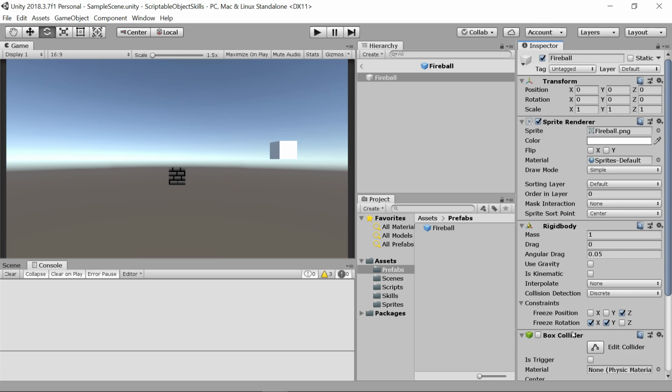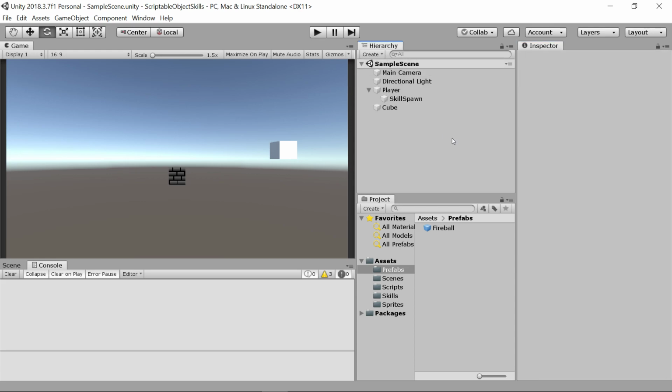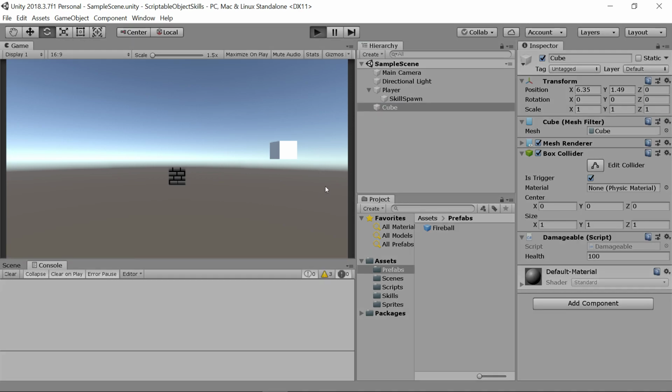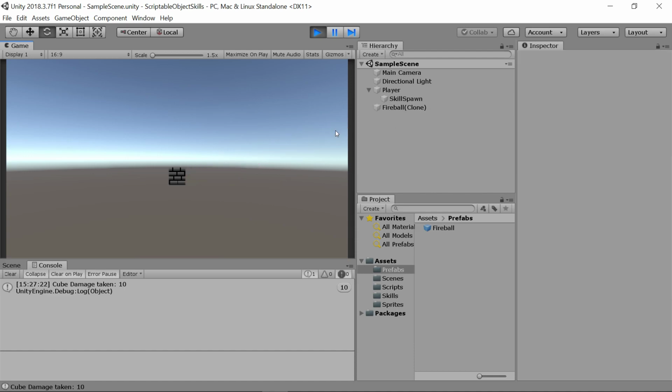So notice how the box collider is this. Okay? And then now when we instantiate the cube, when we shoot this fireball, it's not gonna move the player at all. But it's gonna still hit the cube. Bam. See? That's how you do it.